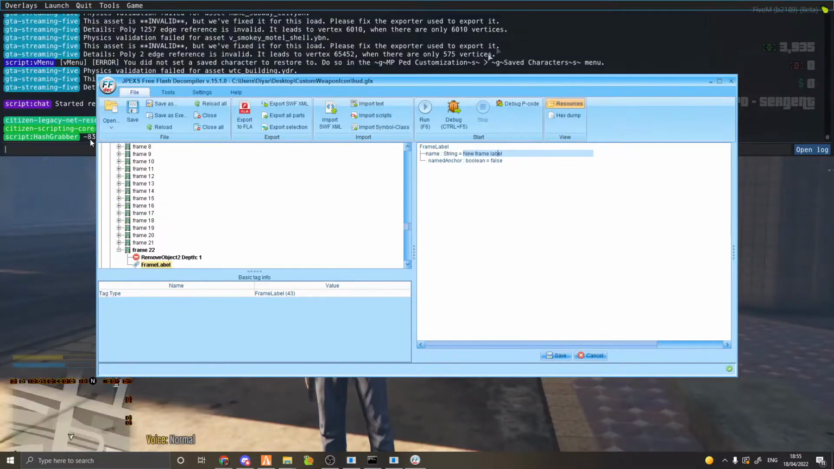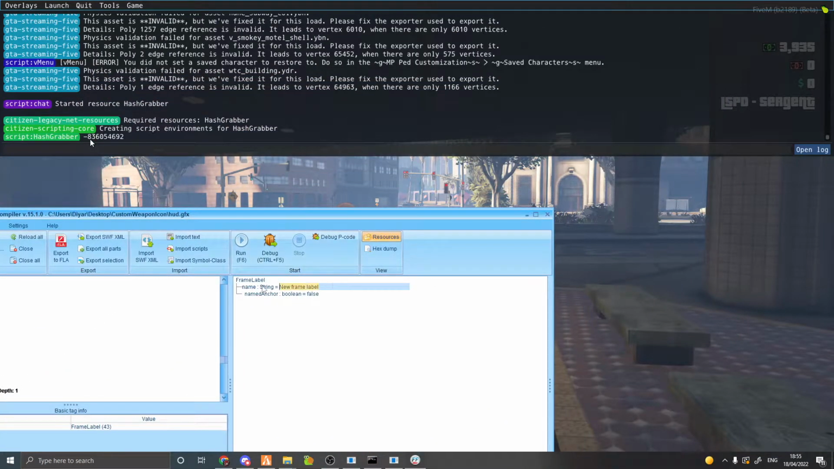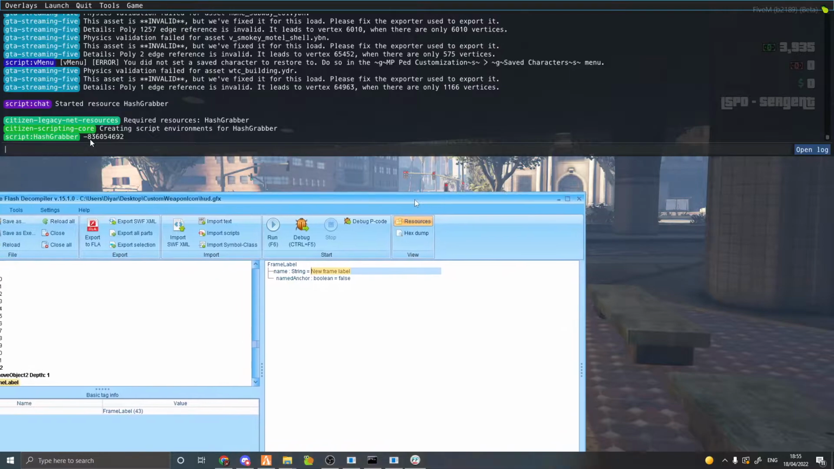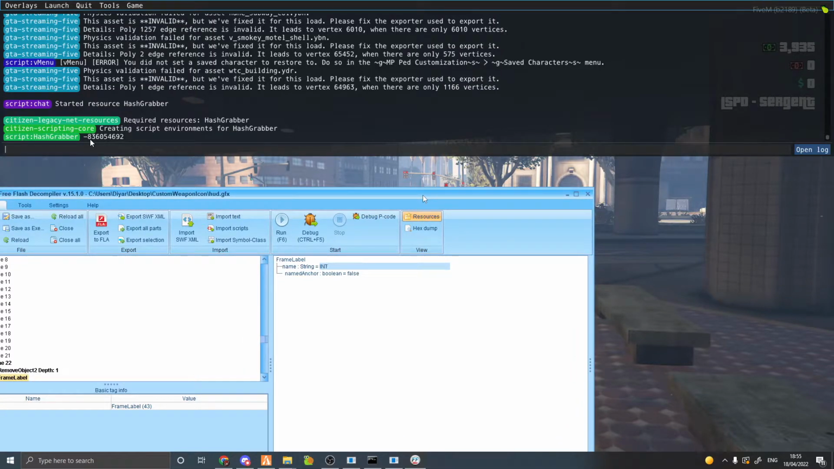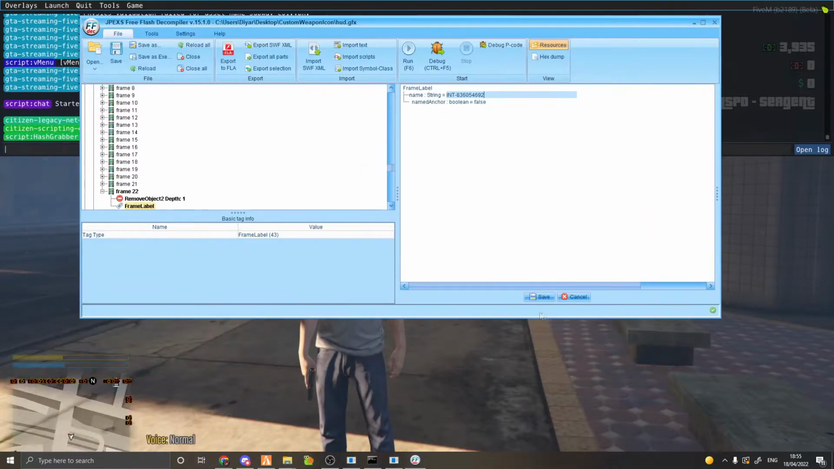Now you're going to want to basically just type the hash into here, but before you type the hash, where it says string, you're going to want to type int and then minus, and then type the hash in. So for me it's minus 836054692, and just press save.